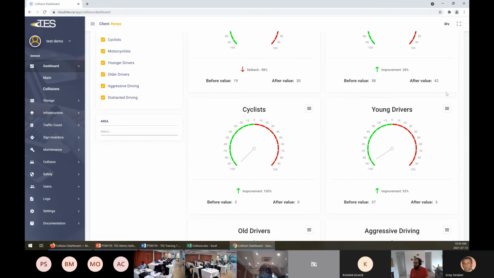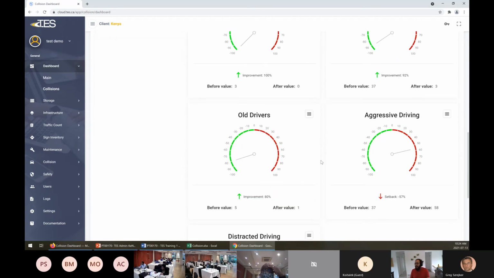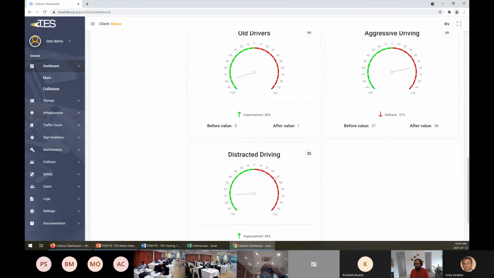The other one, for example, is if you want to see what happened to your young drivers. Oh, it seems that your sessions were giving really good results, and you had a 92% improvement in young drivers' collisions. So it means that your policy was working and you need to enforce it and work on it. This is really good news that you, as policymaking engineers, are able to reduce collisions. But it seems that aggressive driving is not solved, and you may need to work on aggressive driving, essentially.